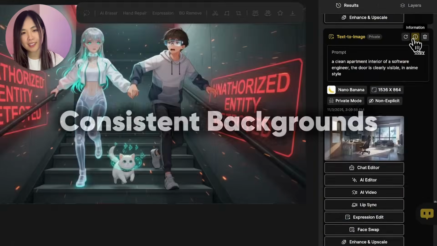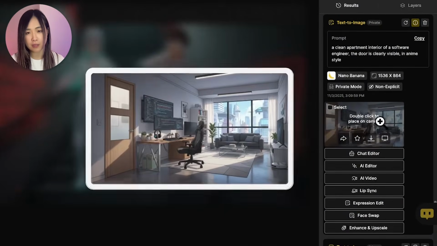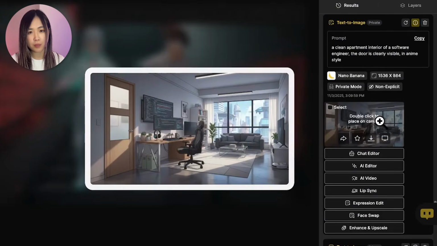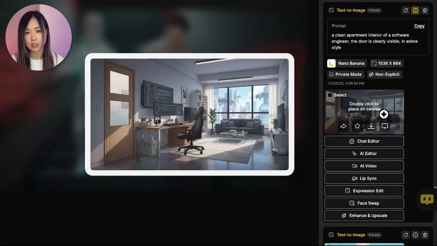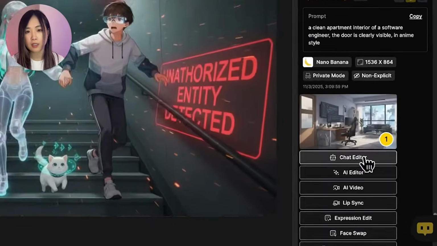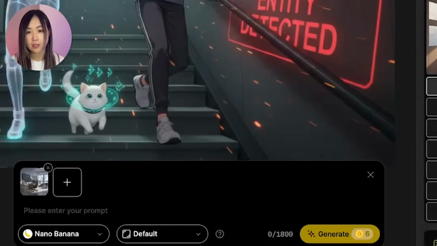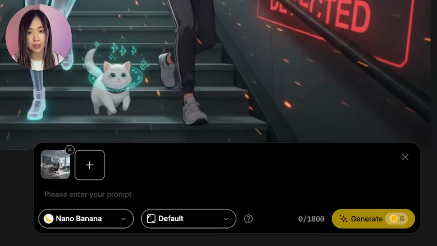Sort of. To create consistent environments, I use text-to-image again. For example, this apartment interior was generated using Nano Banana with a simple prompt. Then to maintain the same style across scenes, I use the chat editor feature. Just click on any image and then click chat editor. The chat editor panel will open up here. This lets you upload reference images, and then you can tell AI to generate different variations based on the images. So in this case, we want to generate a new scene based on that style.